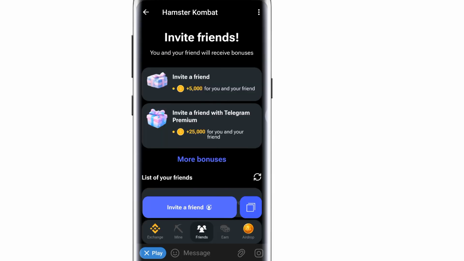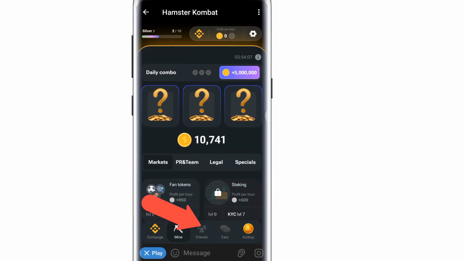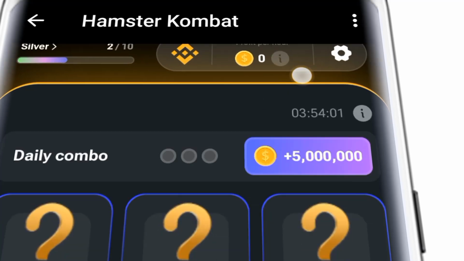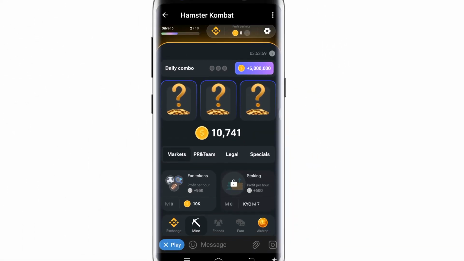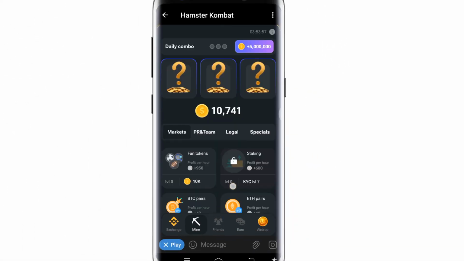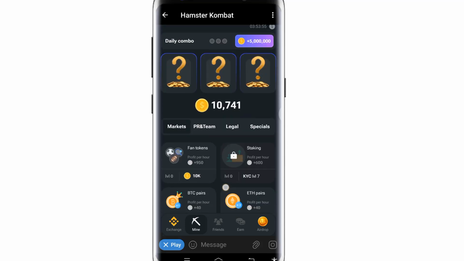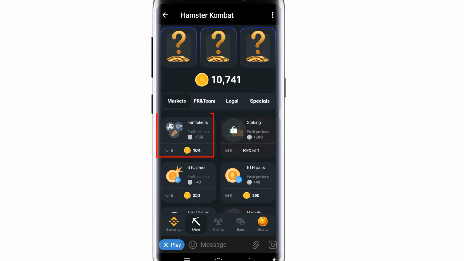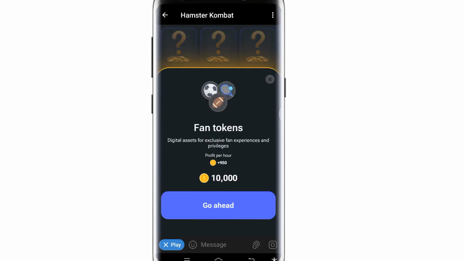Okay, so now let's move towards the mine section. In this section, you will spend some coins to upgrade your exchange. Like currently you can see I'm having 0 profit per hour, and I currently have 10,741 coins. They are not increasing automatically, but when I buy something here in the mine section, this will increase my profit per hour, meaning my coins will start increasing automatically without doing anything. So your main focus should be on profit per hour.